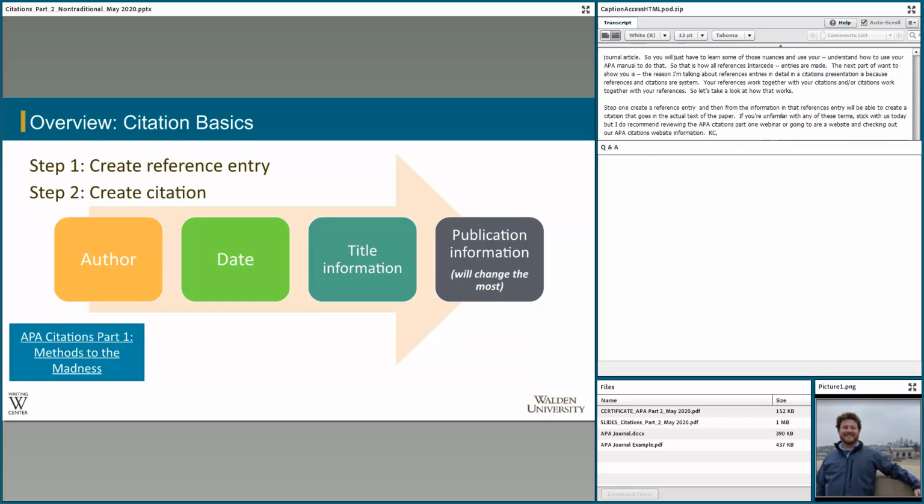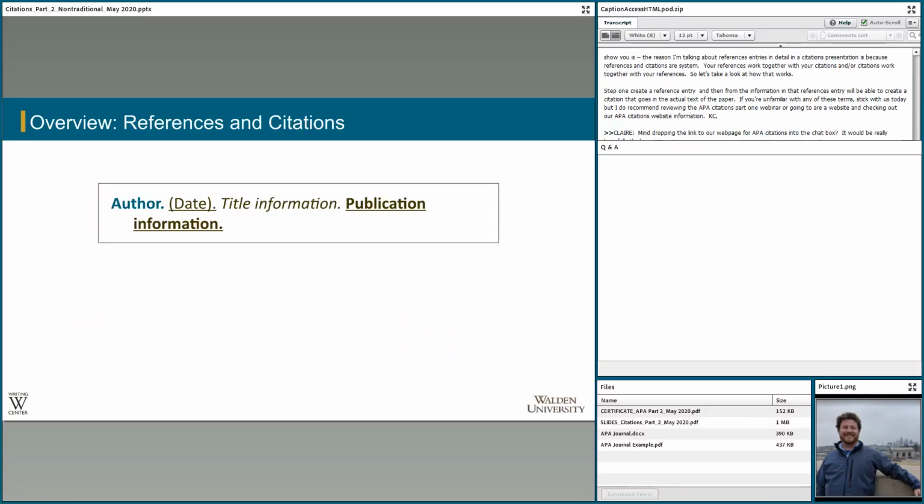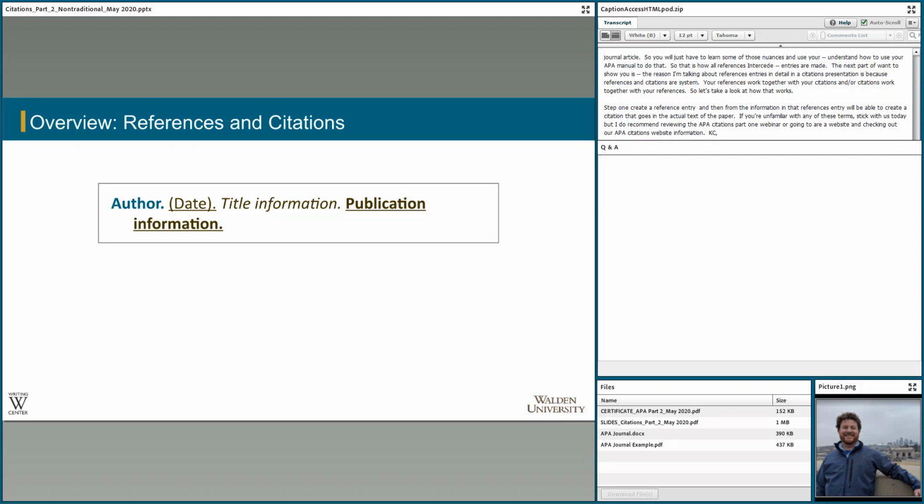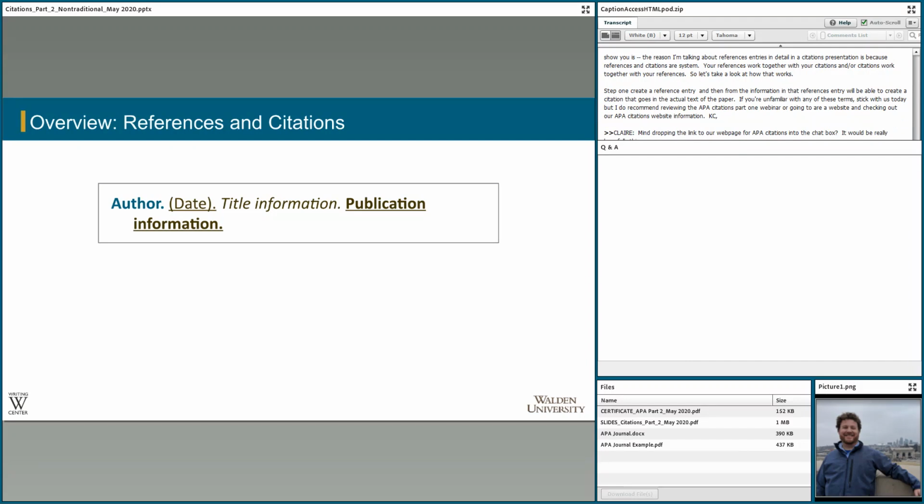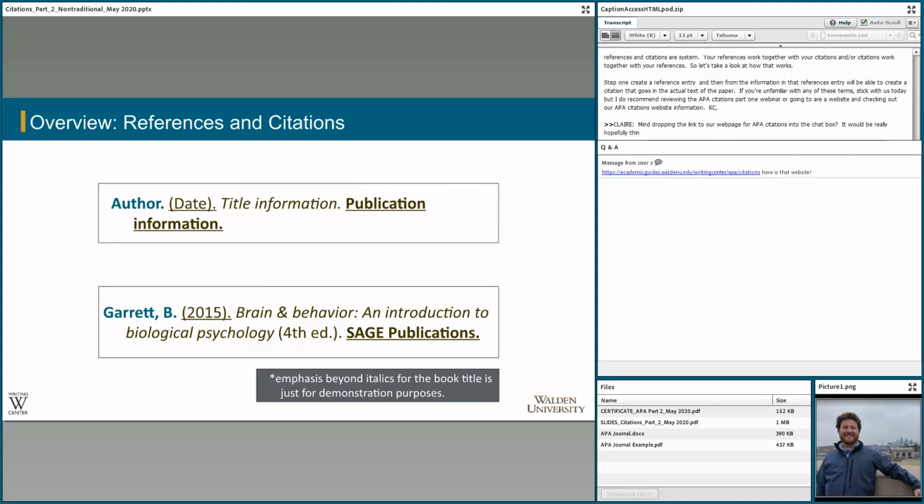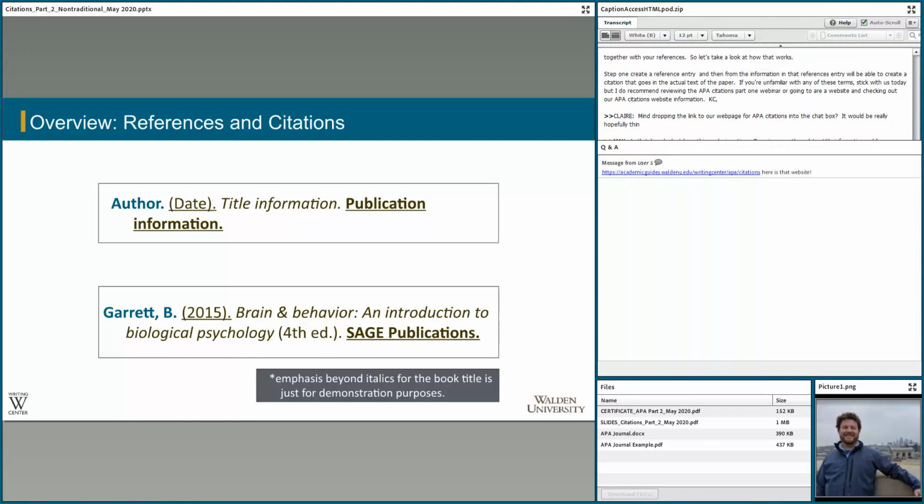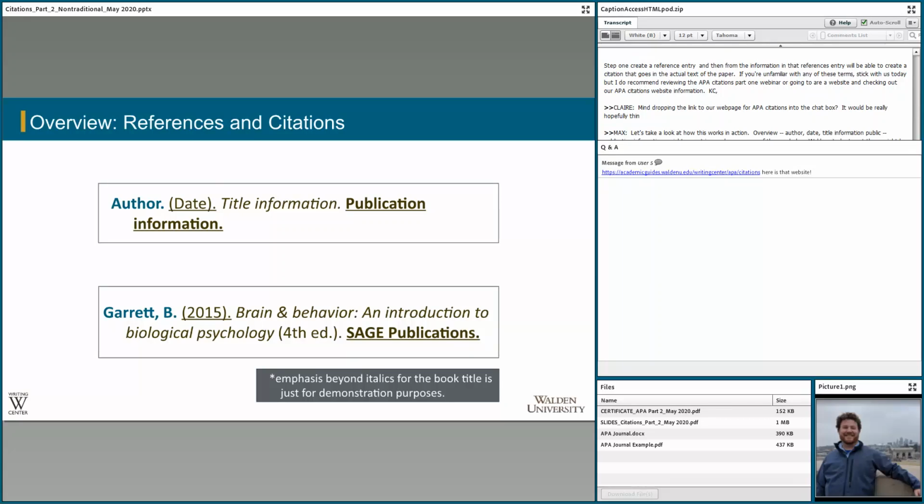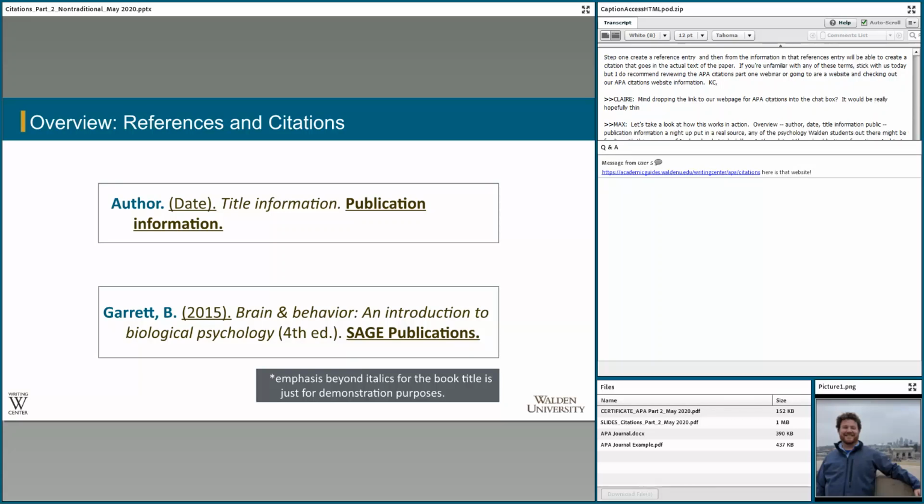All right, so let's take a look at how this works in action. So here is our basic structure of a reference entry: author, date, title, publication information. And here I've used a real source. Any of our psychology Walden students out there might be familiar with this Garrett source. And so here is what it looks like: author, date, title, and publication information. Okay, and just note too that I used a little bit of non-APA formatting here just to draw your attention to some of those pieces of information. And so that's how it works.